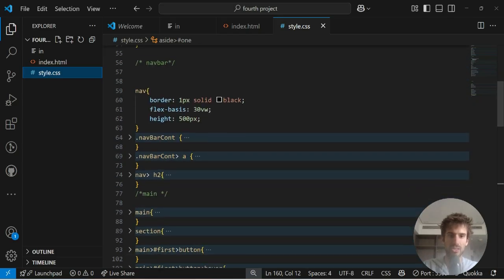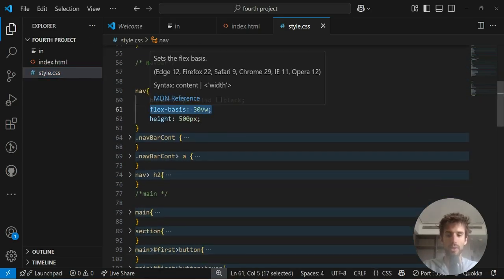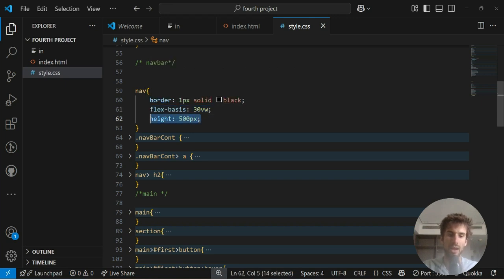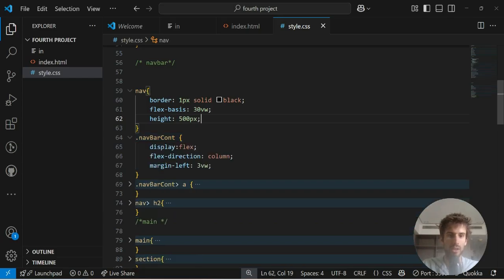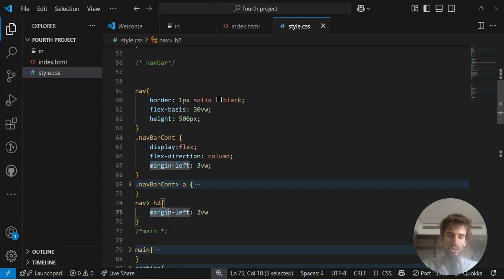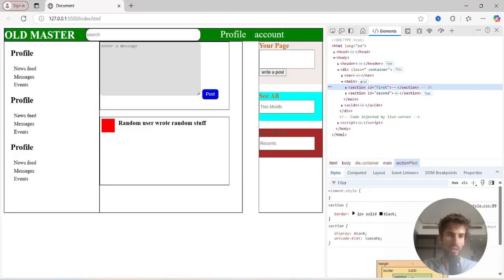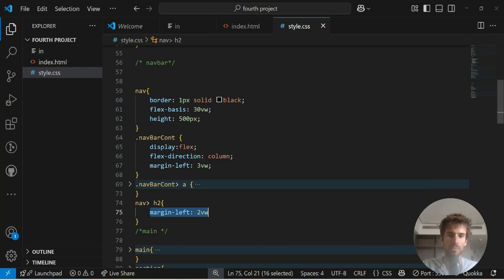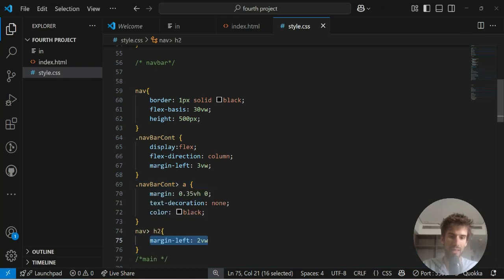It has a flex basis that defines the width of the page. It has an absolute height value to give it the height. Then this is the navbar container, so the container of the a tags, which has a display flex for the a tags and a margin left of 3 viewport width, and the h2 has a margin left of 2 viewport width, so that's why they are in these positions. And the a tags are probably just simply styled to look like a tags. Okay, end of the navbar.